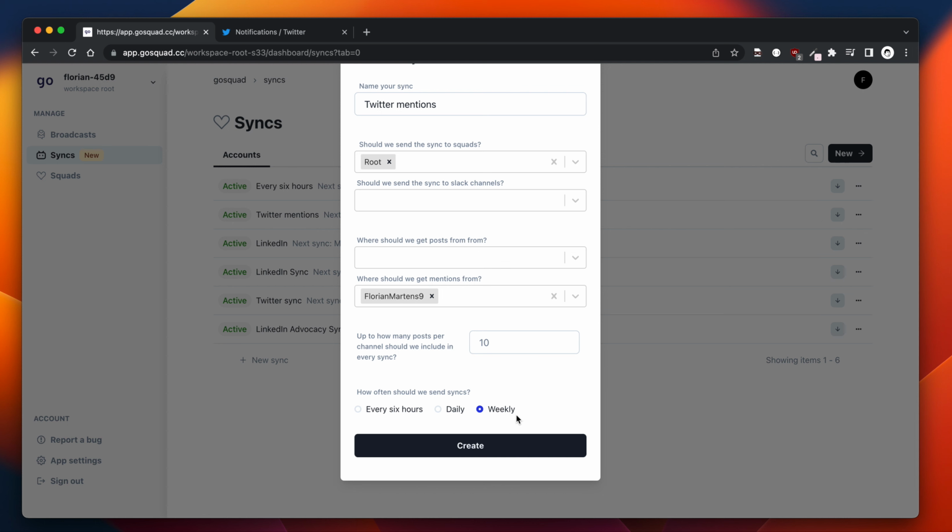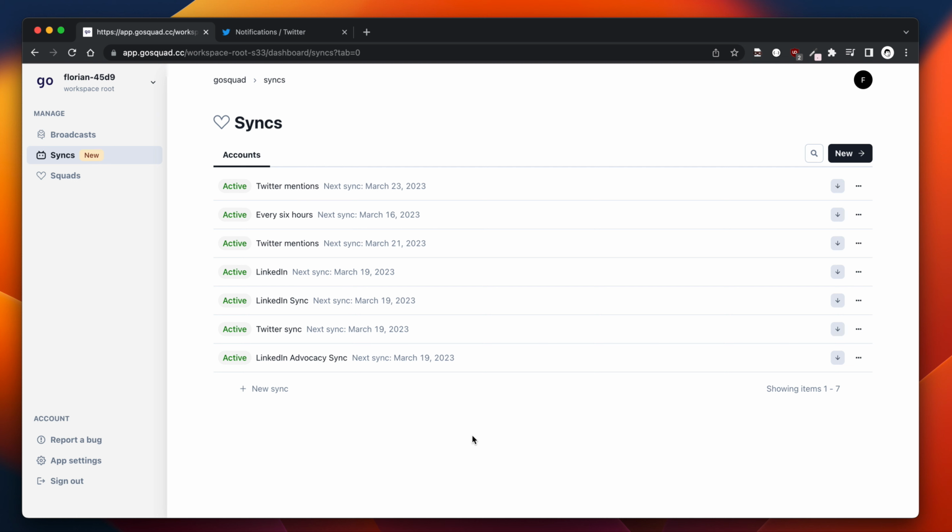Here I select a weekly frequency, which means that GoSquad will connect to Twitter every week, grab my latest mentions from this week and send them to me and the other contacts I specified as an email. I'm pretty happy with the way everything is set up here. So I click create, and the noise you hear in the background is probably GoSquad already grabbing this week's mentions and sending me these mentions as an email.